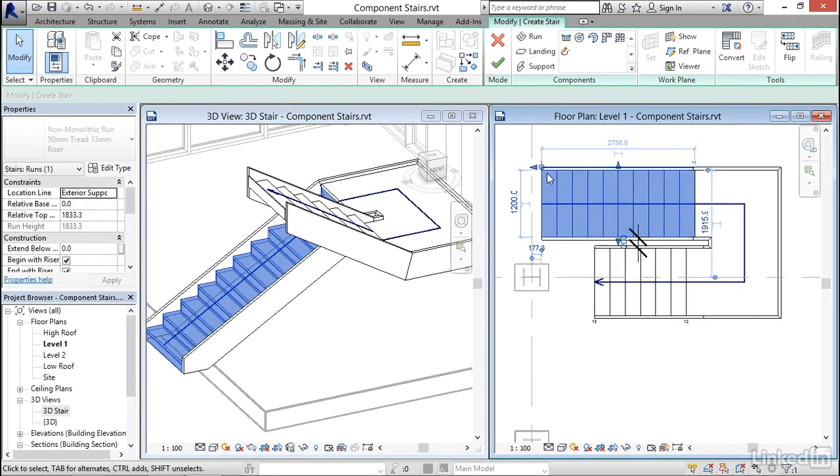Now you can verify that by looking at the riser numbers. It says 1 here, 11 here, and then 12 and 18 there. So I still have 18 risers. I've just redistributed them along the stair. Also notice in 3D that the landing actually moved up. It has to because all the components stay connected together. And that's one of the big advantages of working with a component-based stair.